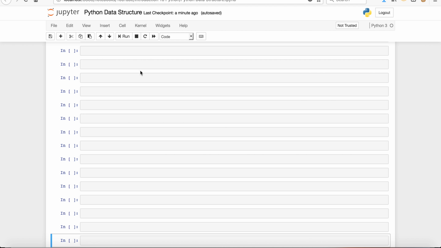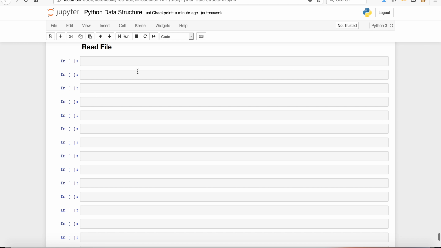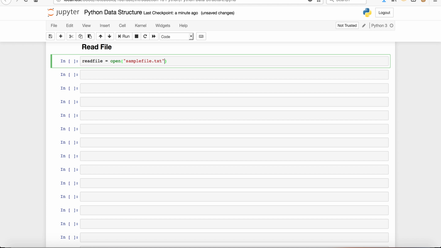So we'll open a Jupyter notebook in which we're going to specify a variable called read file, and there's a function called open. We're going to pass the file name, which is sample file.txt, and I'm going to open it in the read mode. The moment I run this code, the Python interpreter will open the sample file and assign it to the variable called read file. Let's run the program and check this out.